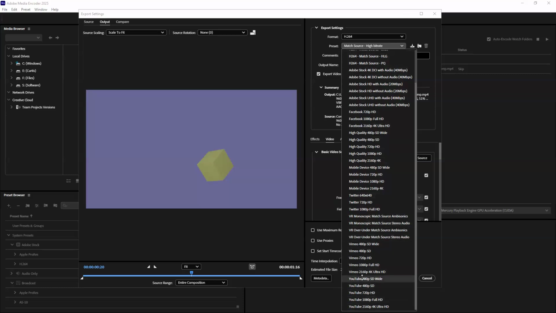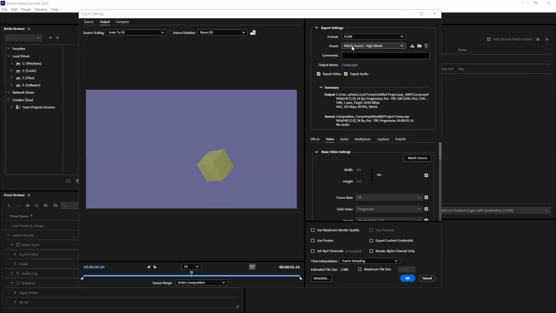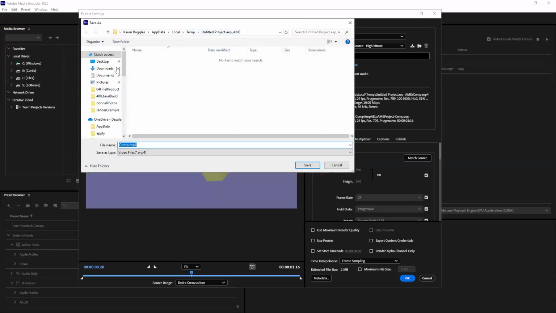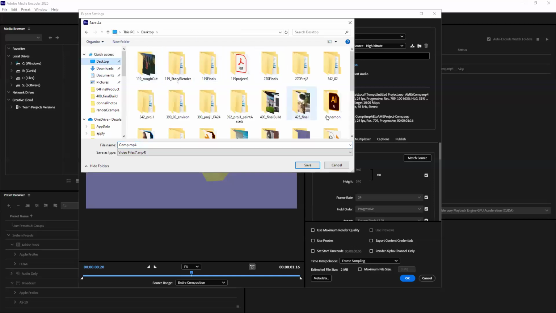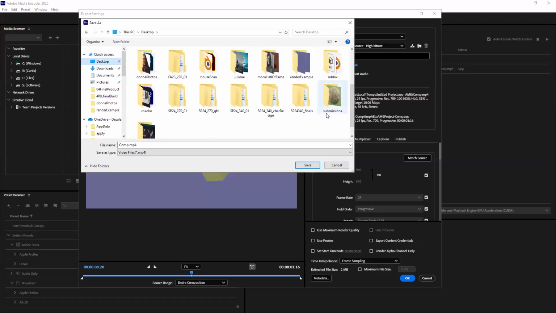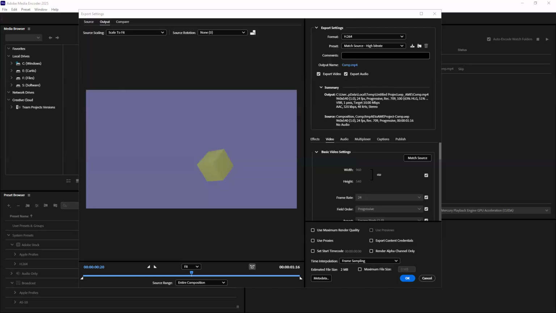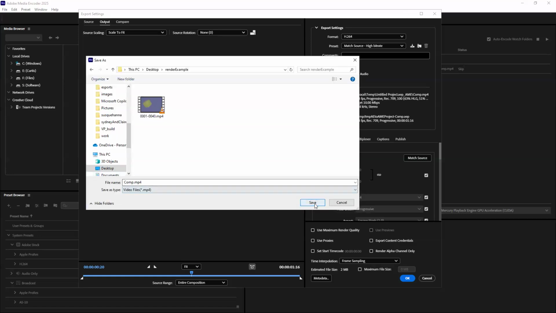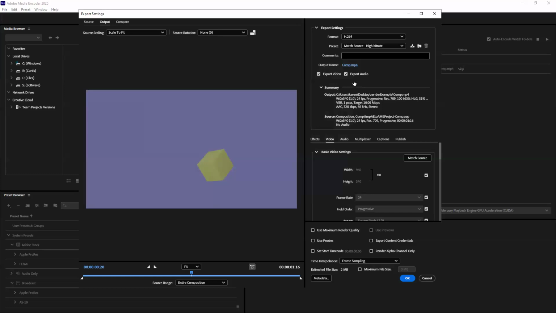So for example, if you're trying to port to YouTube, you could stack all of these and then render all of them with one click through Adobe Media Encoder, which is excellent. This is also where I can save the product. By default, it is going to put it in a temporary folder. But again, I'm going to jump over to my project folder, my render example, and I'll save it as comp.mp4 inside of that folder.